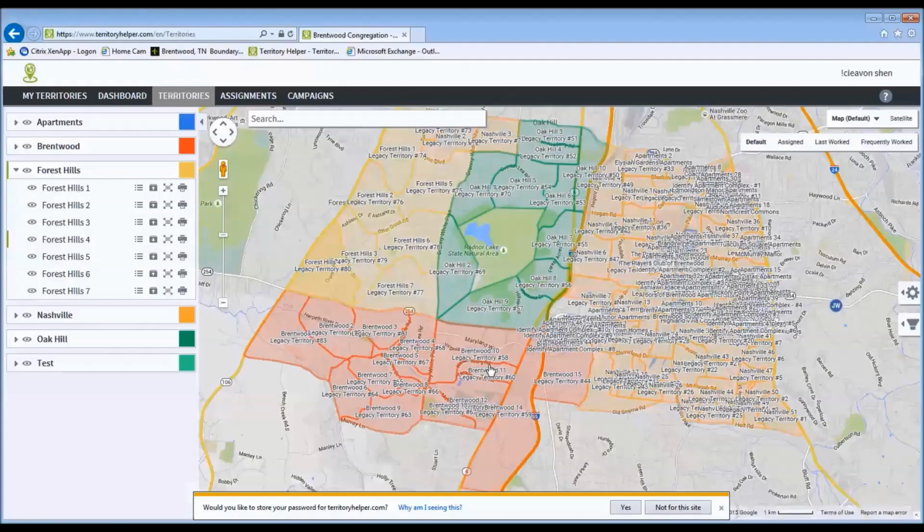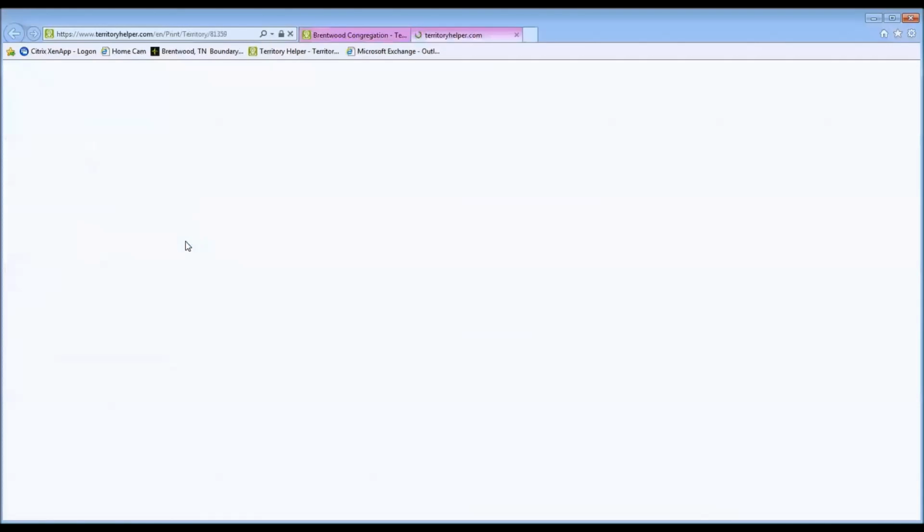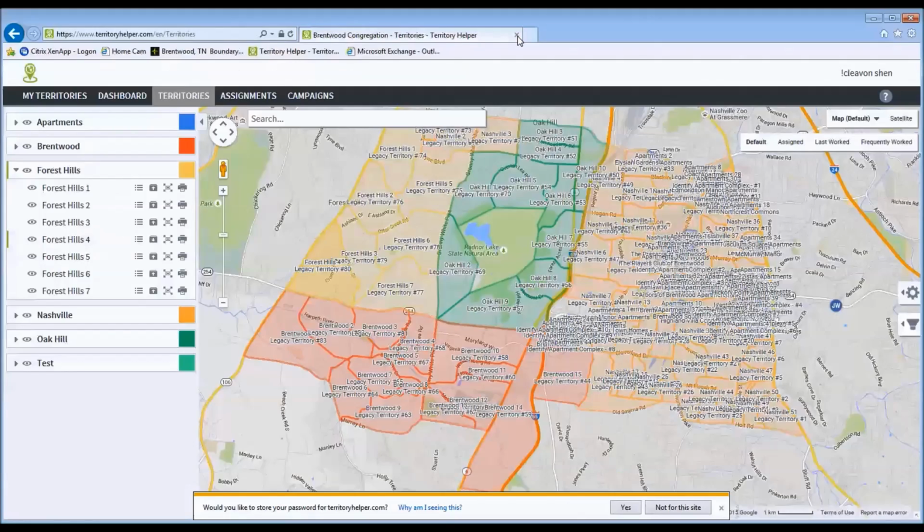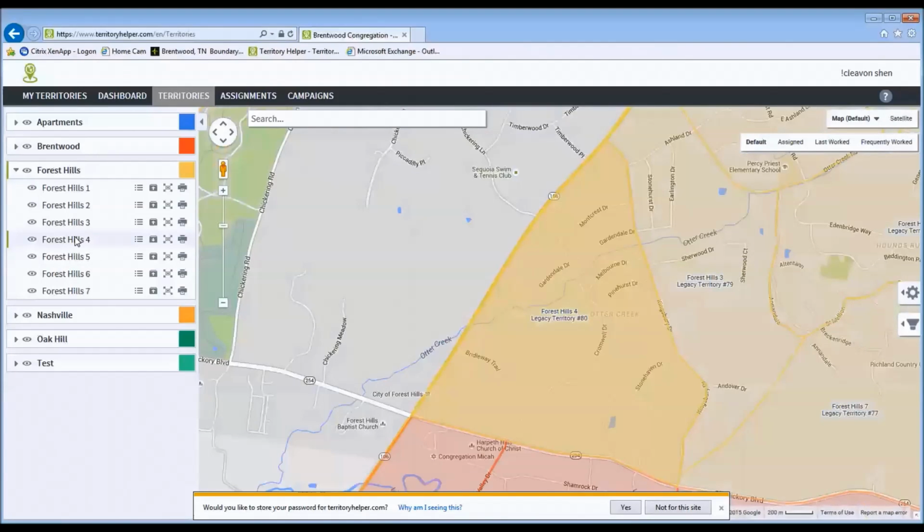Note that once a territory is assigned, the icon with the arrow now points downward, indicating it is assigned and can only be returned. Optionally, print out the territory by clicking on the print icon of that territory. Follow the guidelines in the Introduction to Territory Helper video for more information on printing. Note that double-clicking the territory entry on the list will locate and center the territory in the map.